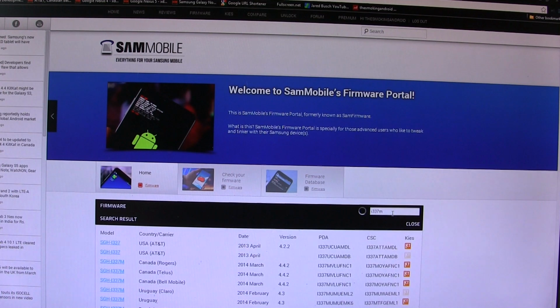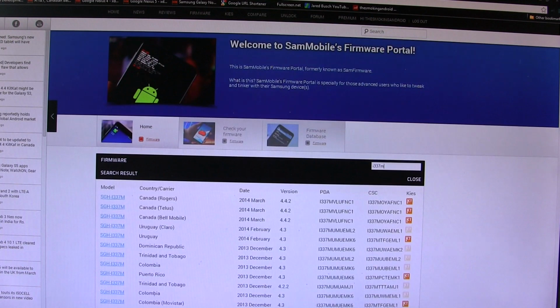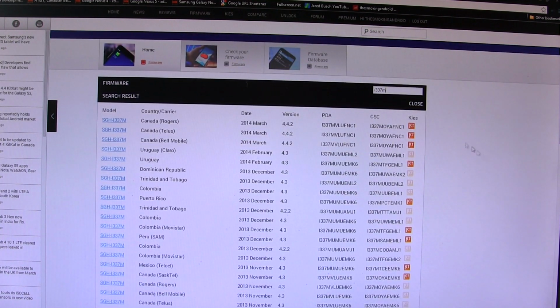So I'm gonna go ahead and type in i337M, and if we scroll down just a little bit, if it allows me to, you're gonna have to excuse my extremely slow computer here, as I use a Mac most of the time, except for when it comes to Android modding, I use my PC. So as you can see, we've got Canada, Rogers, Telus, Bell Mobility. We've all got the Android 4.4.2 KitKat ready to download. So you can go ahead and tap on anyone you want. For my particular circumstance, I'm gonna be clicking on Bell Mobile. And then we'll go ahead and wait for that to finish loading up.